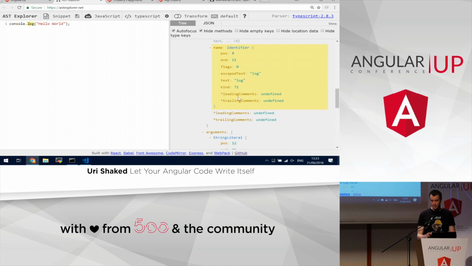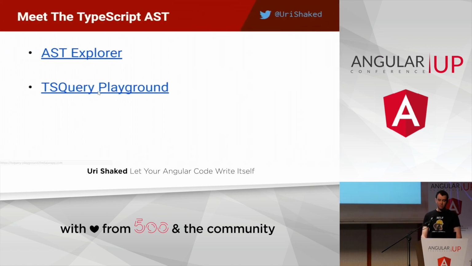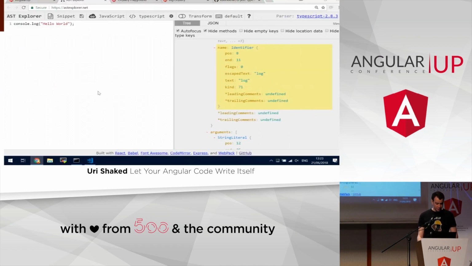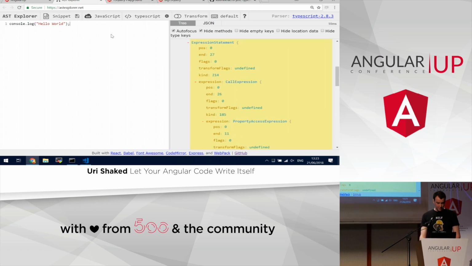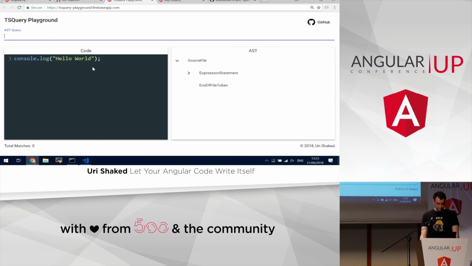It took me a lot of time to get used to working with this tool, which is why I created another tool called TS-Query Playground. We'll get to TS-Query in a moment, but first of all, let's see what the same program looks like in the TS-Query Playground, which shows the exact same AST, but in a more concise format. So you see here we have this code, hello world, console.log, and on the right you can see the AST generated for this code.